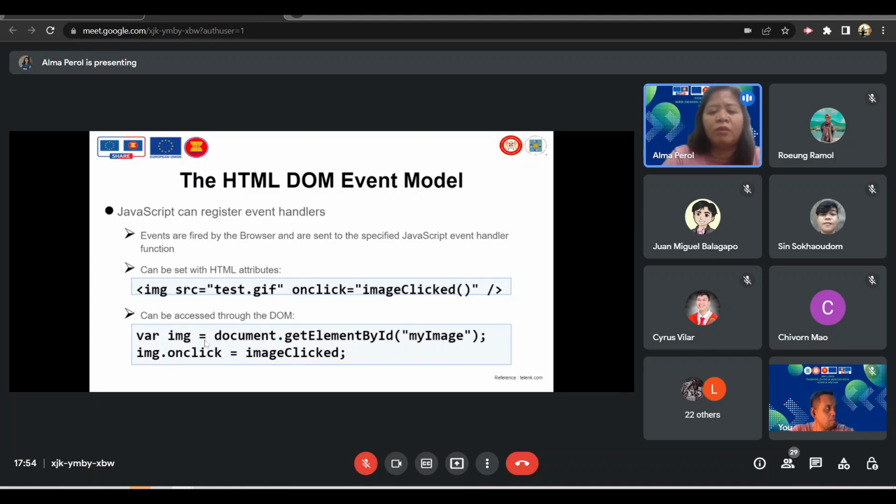So if this is your image, you can retrieve the element by ID of that image. If that has an ID of myImage, then pass the name of that particular image to this img, and then using that you will now trigger it using the dot onclick, and then you can now call the function called imageClick. So this HTML attribute and this one are doing just the same. Okay.